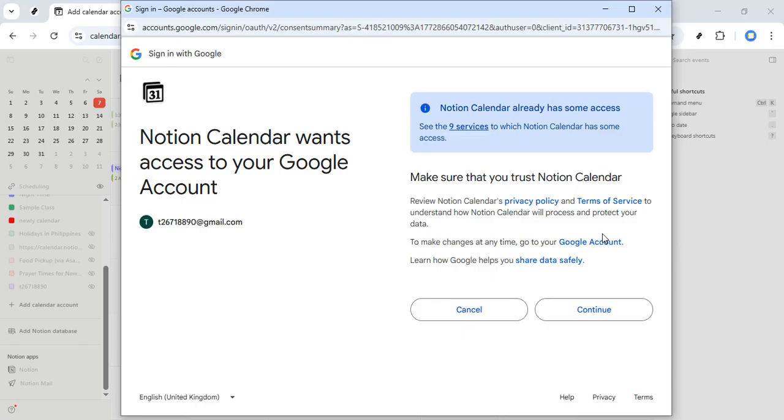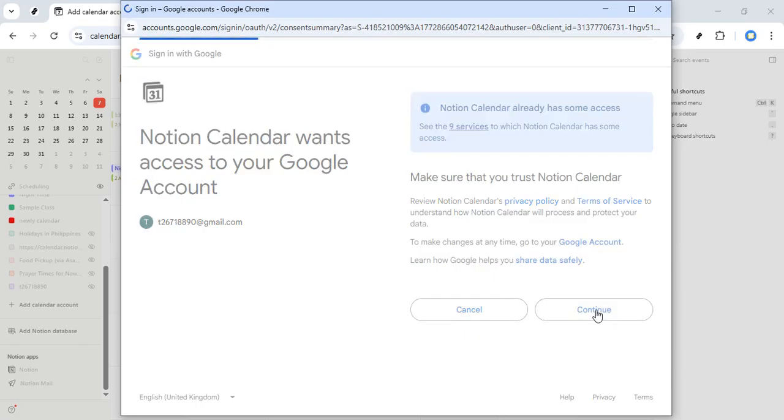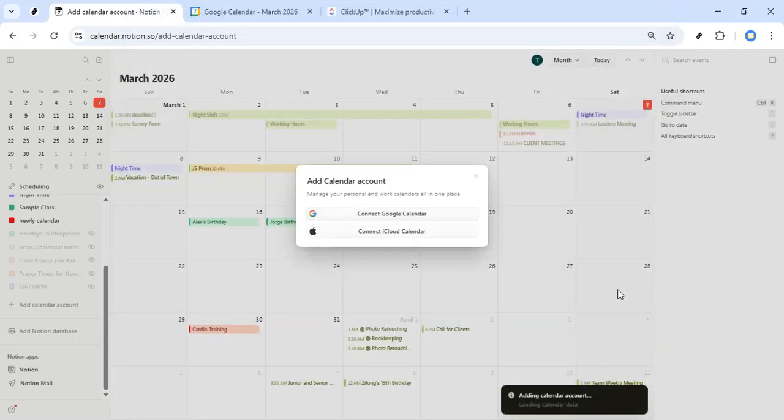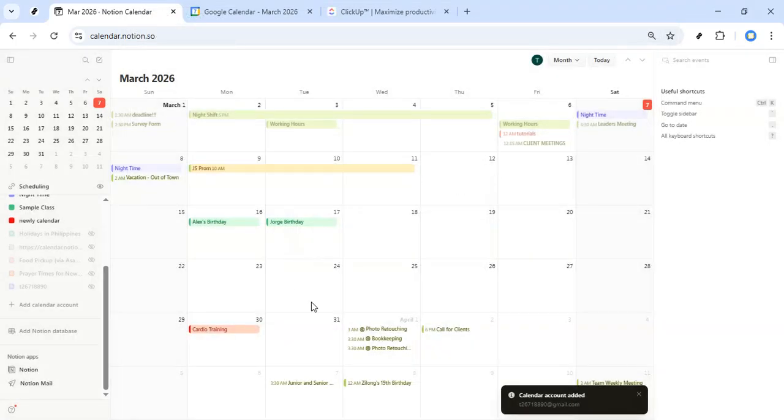Once you've selected your account, review the permissions that are being requested. Typically, Notion Calendar will ask to view and manage your calendars, which allows it to display your events and let you create or edit them directly from Notion Calendar. If you're comfortable with that, click the option to confirm or allow, which completes the Connect to Google permission step.